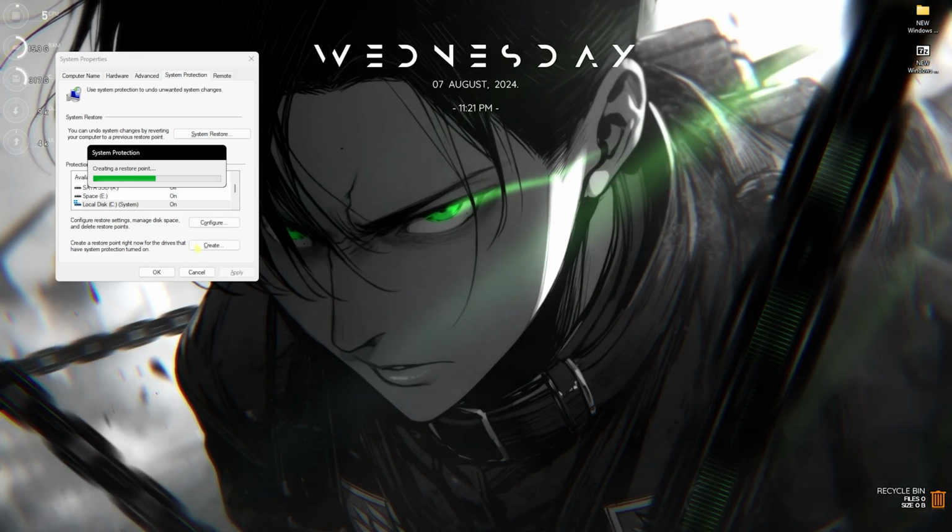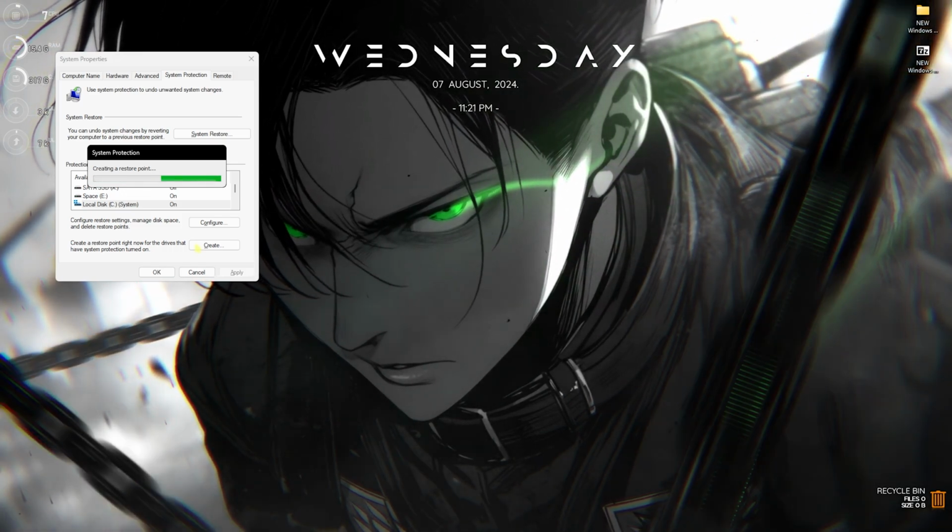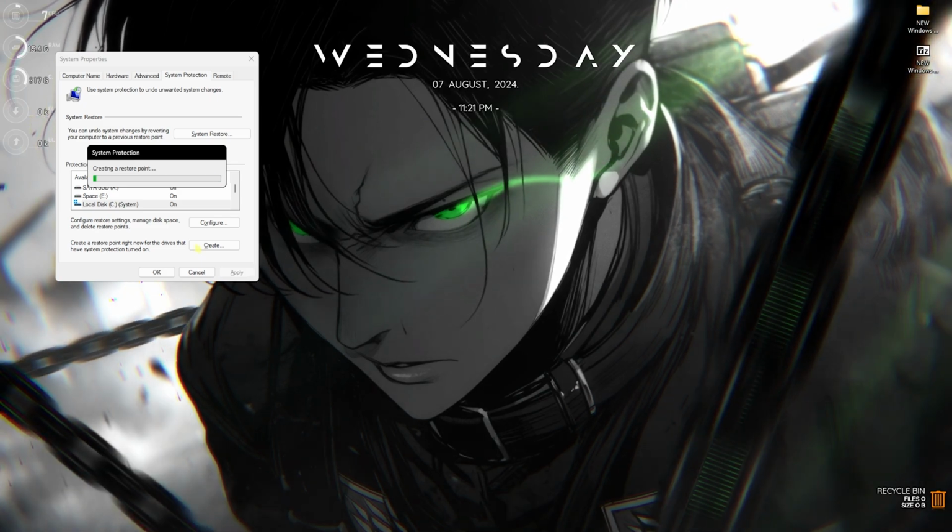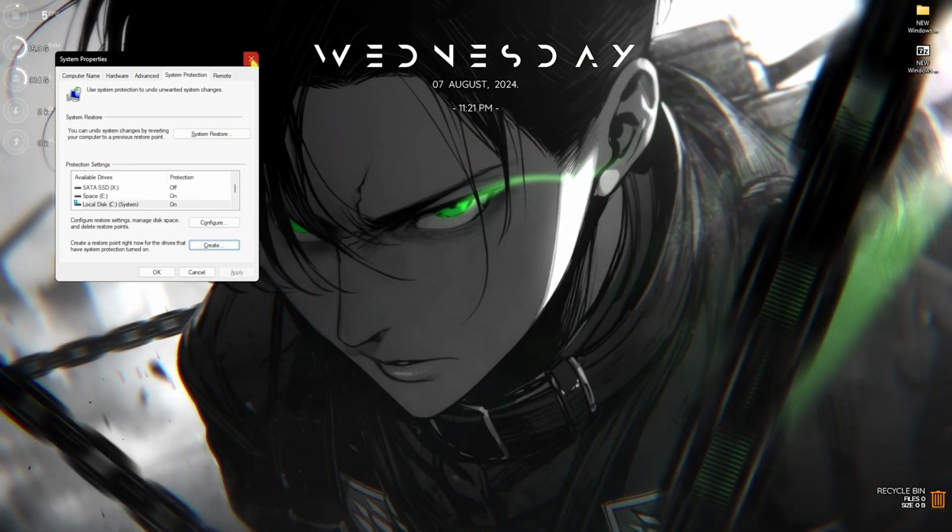And I highly recommend you guys not to skip this step, because it is really essential if you want to restore all of your settings back to normal without any data loss. Once that is done, simply click on close and then close system properties.